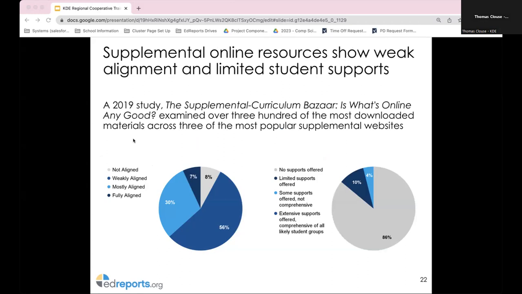So when looking at online supplemental resources, the pie chart on the left shows they are often weakly aligned or offer limited supports to students. In this 2019 study, you can see that most of the materials vary in the sense of not aligned, weakly aligned, or mostly aligned. The pie chart to your right shows resources that are online offer no supports, limited supports, or some supports for students that need differentiation or are from special populations. This is a big concern as you think about all the websites that are available out there, and they don't have what teachers need in terms of the supports for student learning.